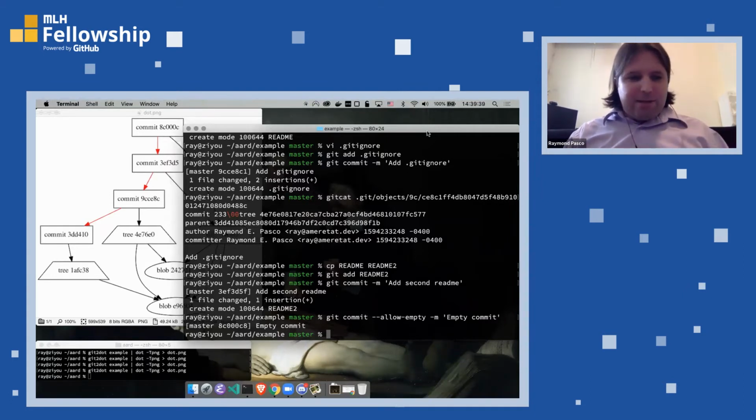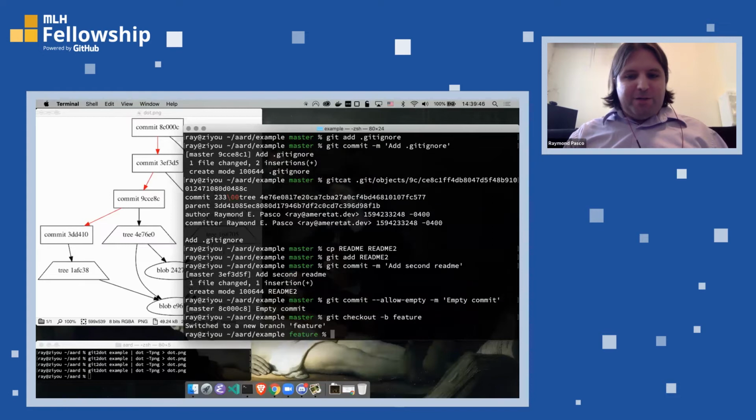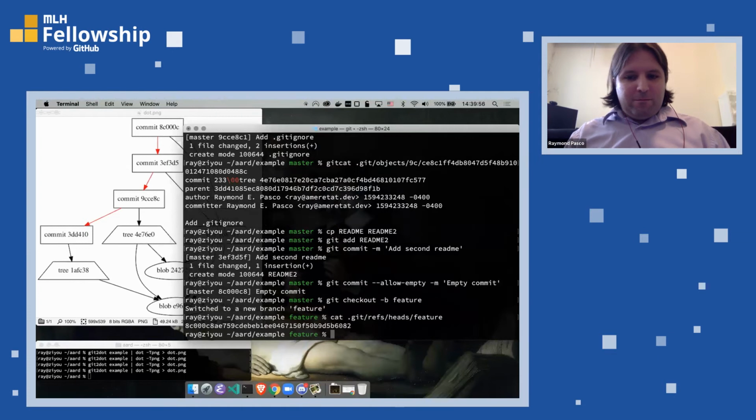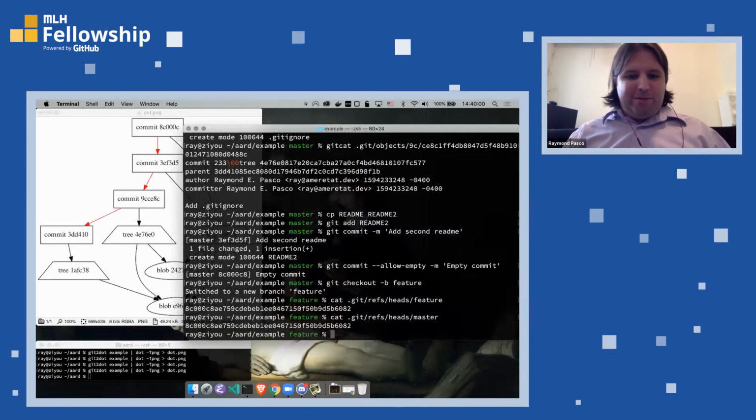Okay, what's next? We're going to make this more complicated. I'm going to start a feature branch. Okay. And remember, branches are just text files. Master is still where we left it. We didn't change anything for master.